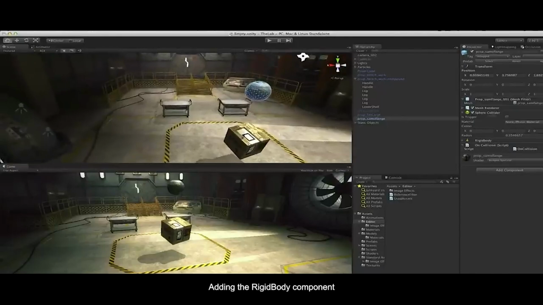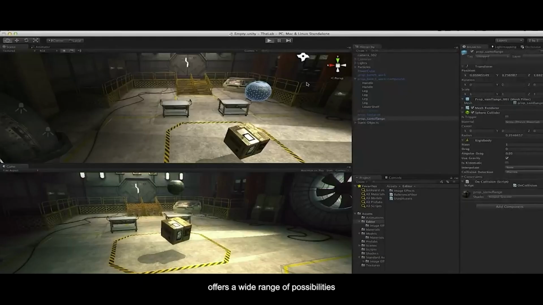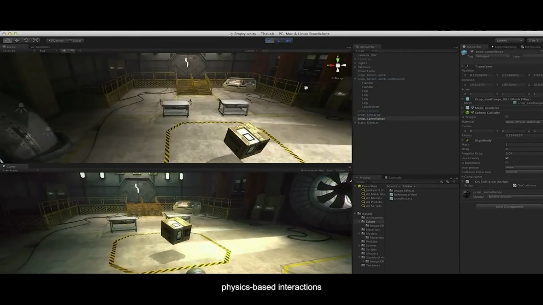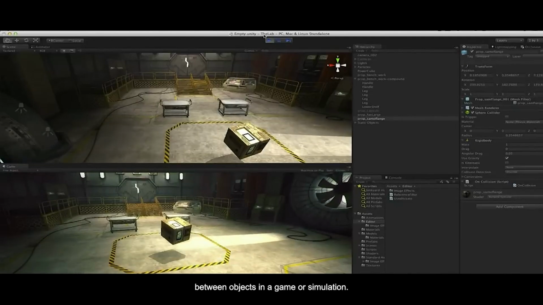Adding a rigid body component to your game object in Unity can unlock a whole new level of physics-based movement and collision detection. With rigid body, your game object can be affected by various physics forces such as gravity and external collisions with other objects. The rigid body component offers a wide range of possibilities for your game development needs, including the ability to simulate realistic physics-based interactions between objects in a game or simulation.